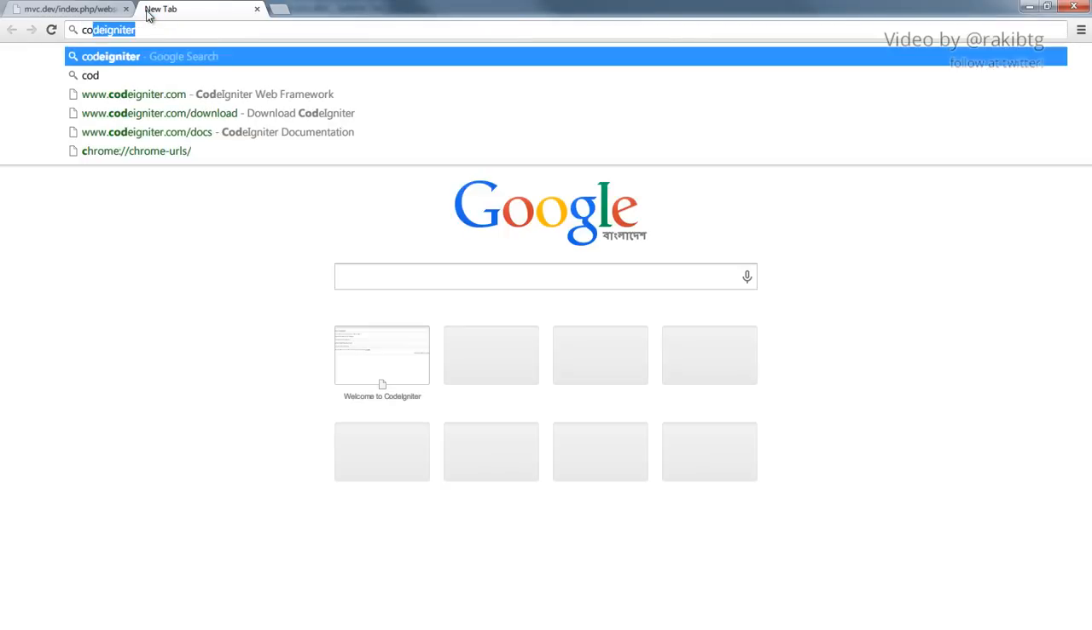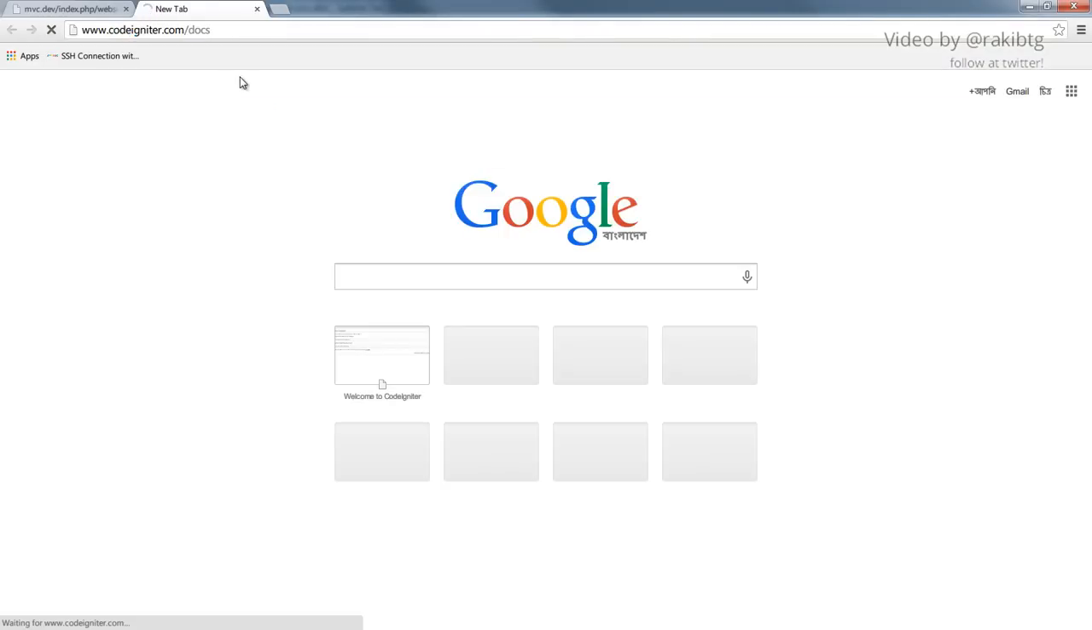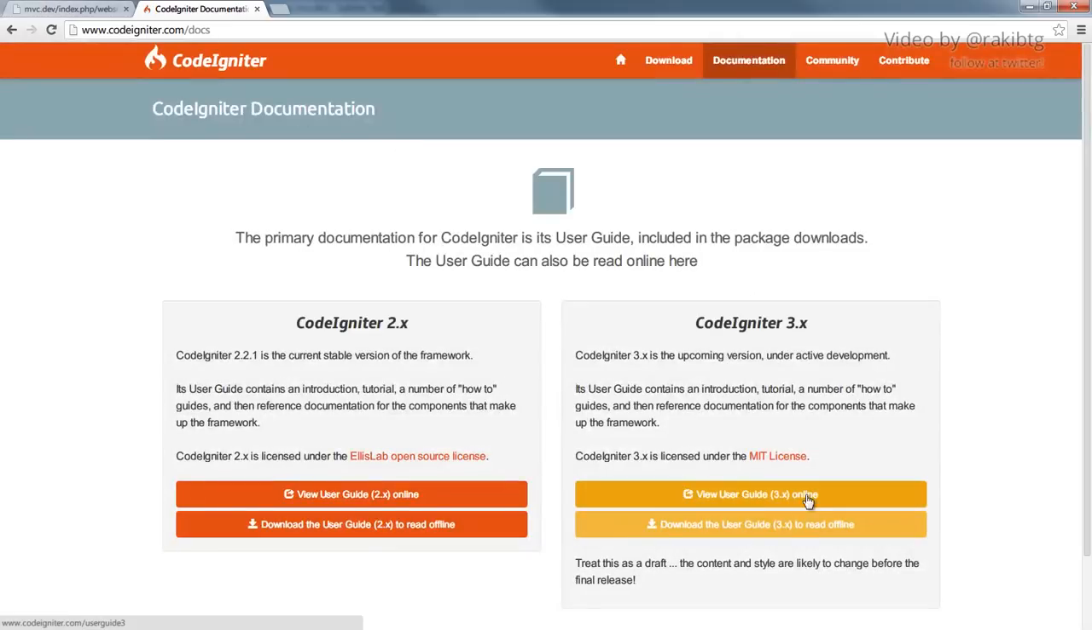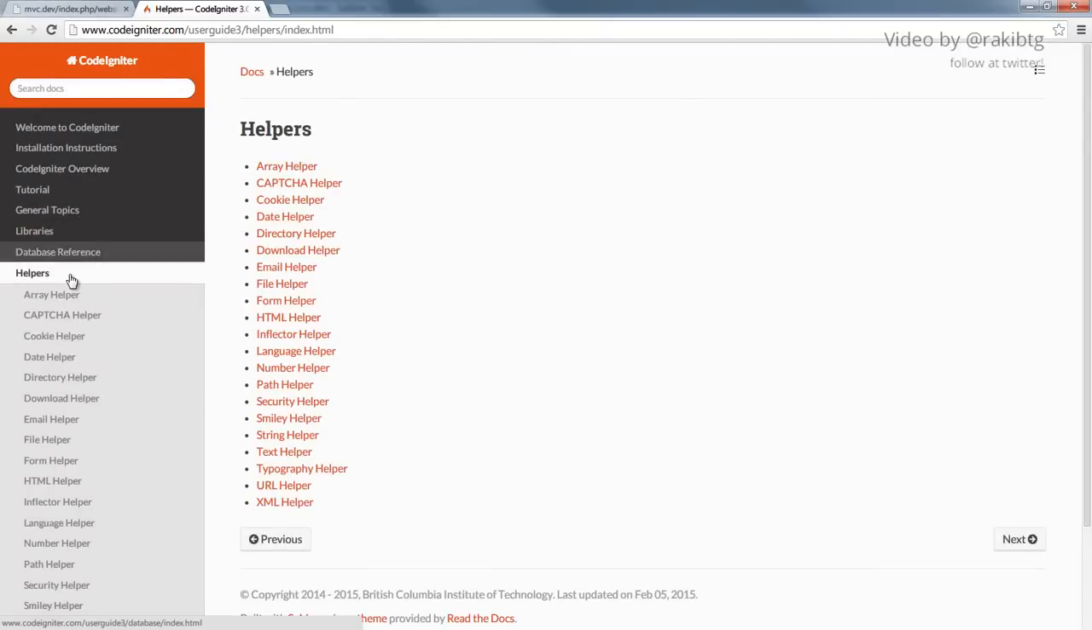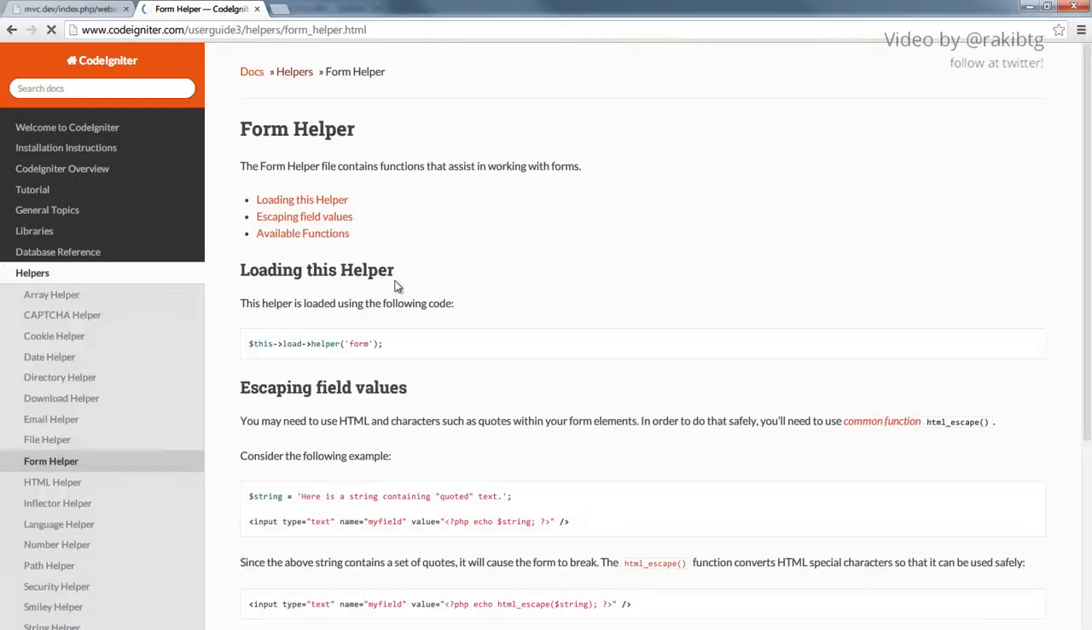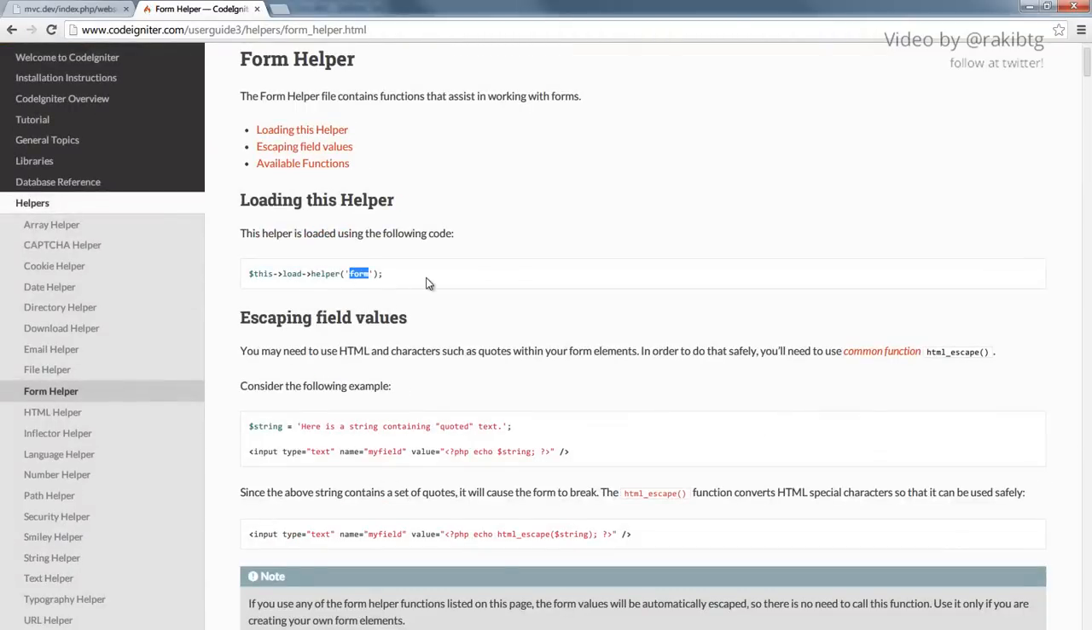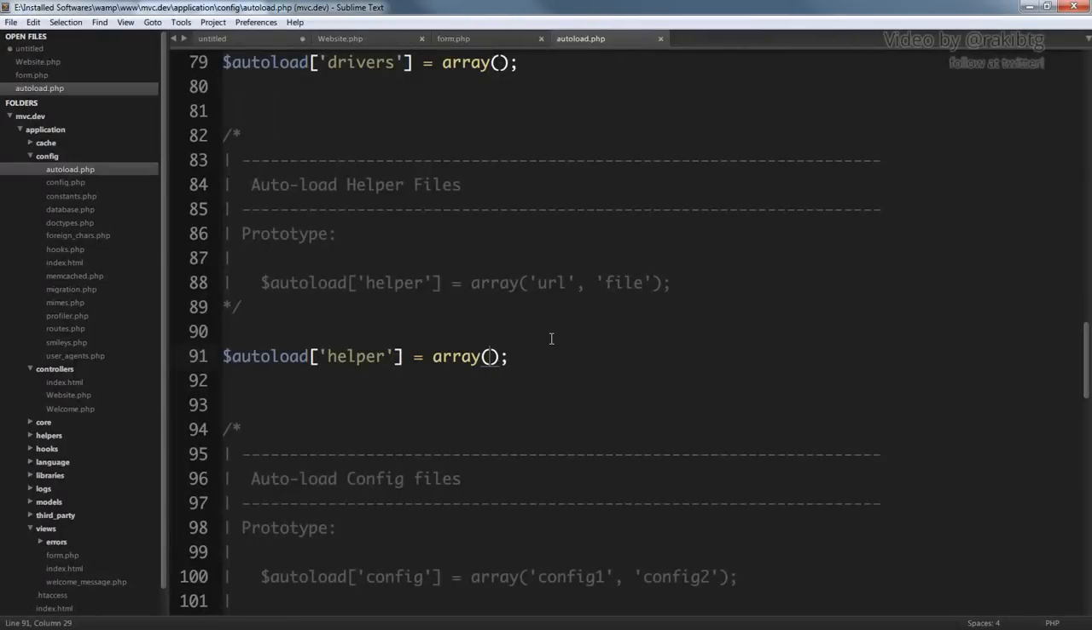I forgot the name. Let me just see the name of the CodeIgniter form helper. I can read the CodeIgniter 3.x documentation right up here, and there's an online version for that. I wanted to take a look at the helpers, and then the form helper right here. Oh well, this is just a simple form. So what I can do, I need to simply load the form like so.